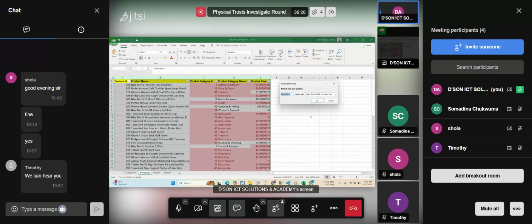If you click on it, it will ask what you want to get. Is it duplicate or unique? Here we want duplicate. And then how do you want it to appear? You want it to appear light red with dark red text. That's what you are seeing here now. So if I click OK, you see it has highlighted them for me. So all of these places are seen as duplicates.